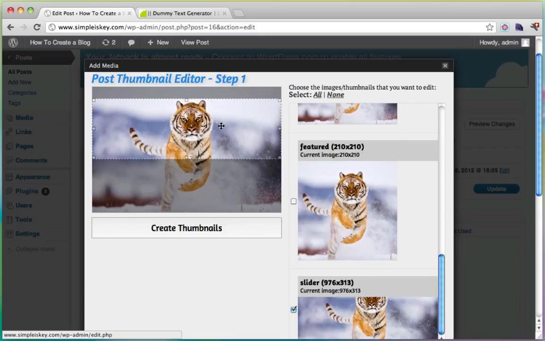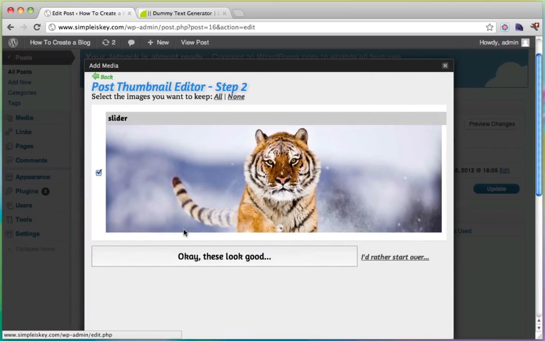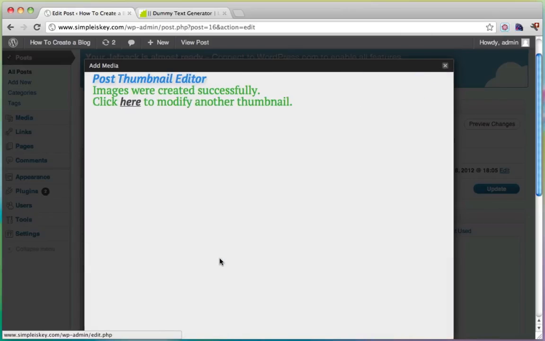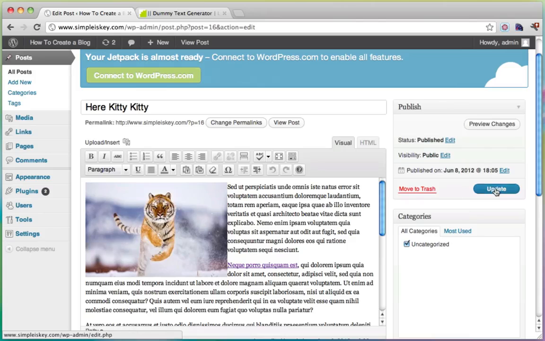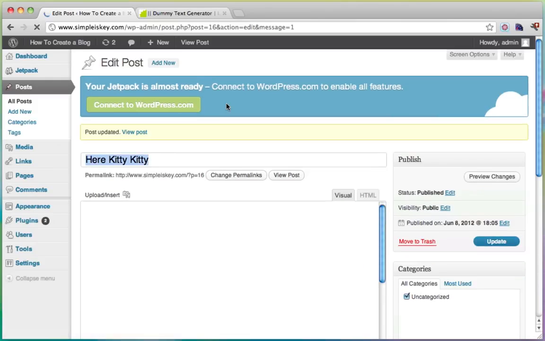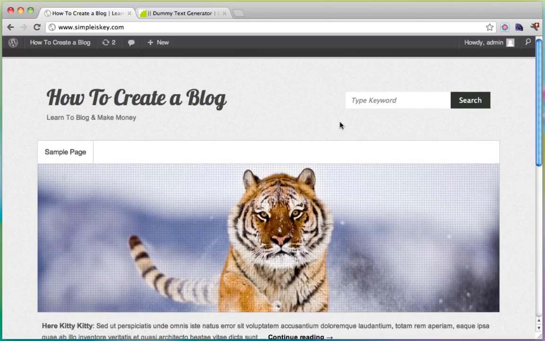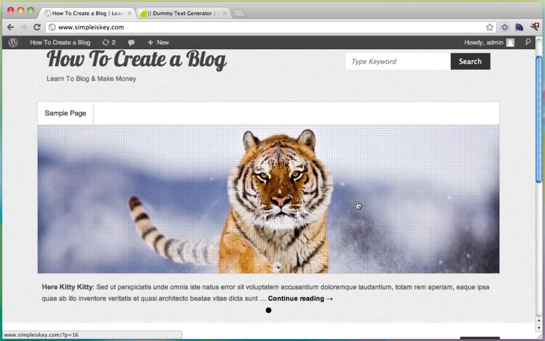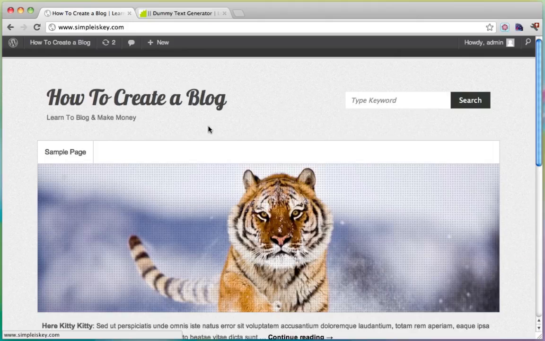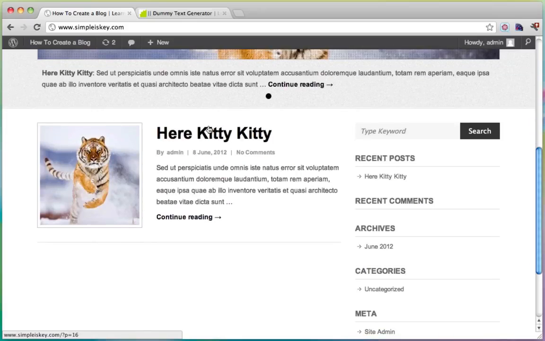Let's move it down a little bit. And that looks good. Press create thumbnails. And that looks great. So let's say okay, these look good. And we're done. So let's just update that. And let's go back to our website. And we can see that was pretty easy, that the tiger is now properly moved down. So that's pretty cool. So now let me show you how to do a post just one more time so it gets locked into your brain.